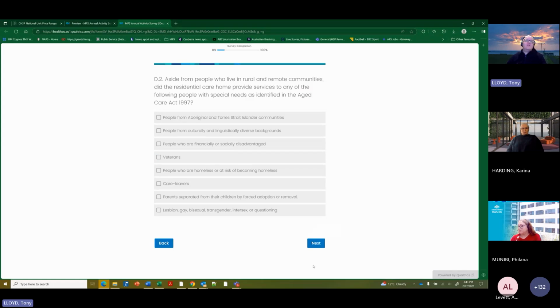This is about identifying those clients. The next question is about identifying the clients with special needs. So important here, this information isn't identified in the demographics report. So it's the only way that we will know about those types of clients.